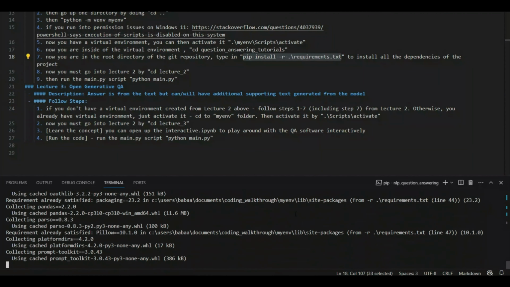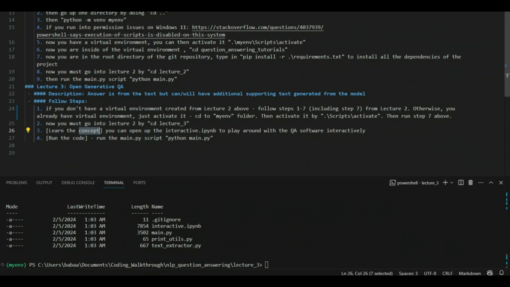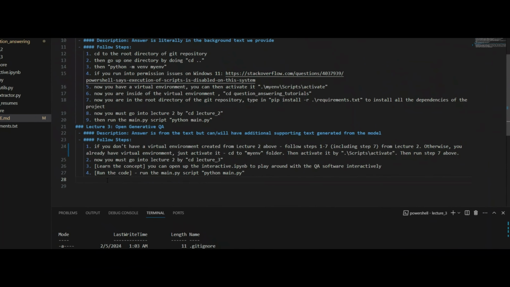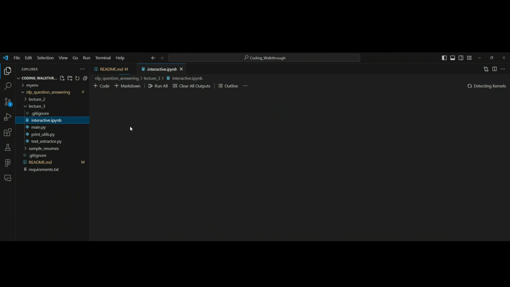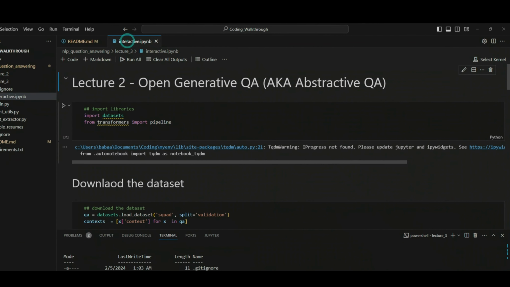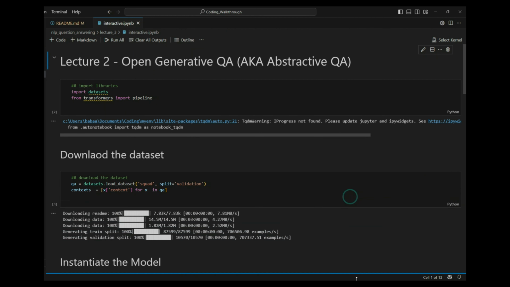This is going to download everything for me. All right, we're done installing. Now let's go to step 2. We just have to cd into lecture 3. Inside of there, we can learn the concept. We're going to use the interactive Python notebook, and after that, we'll actually run the code on the resumes. So let's go ahead and open up the interactive Python notebook. You can just open it natively inside of VS Code. And I will just disable this for a second.